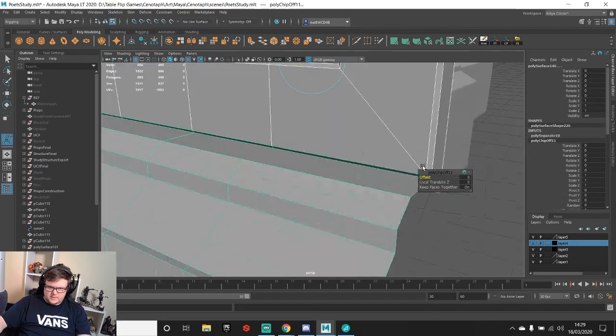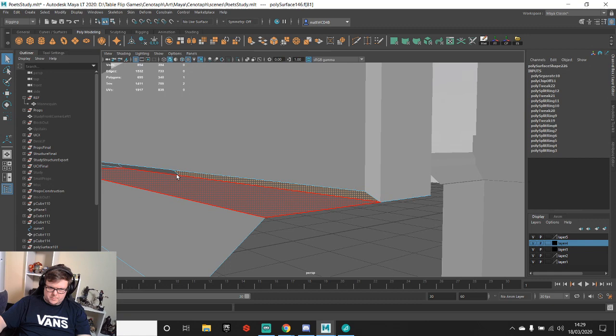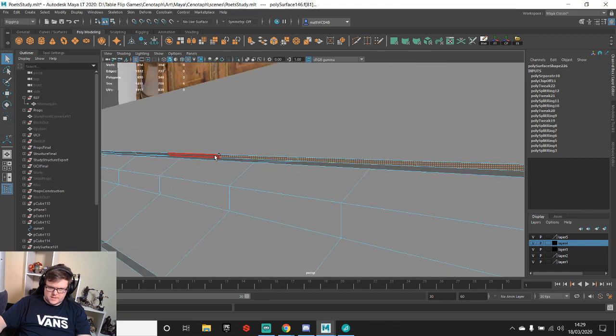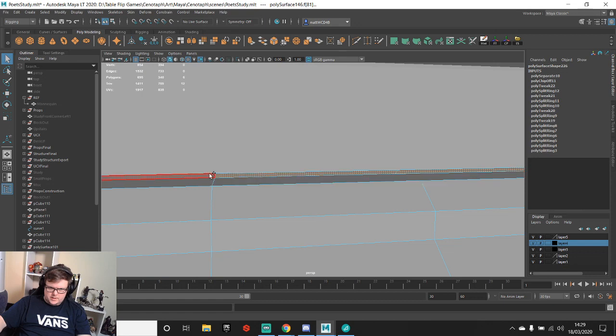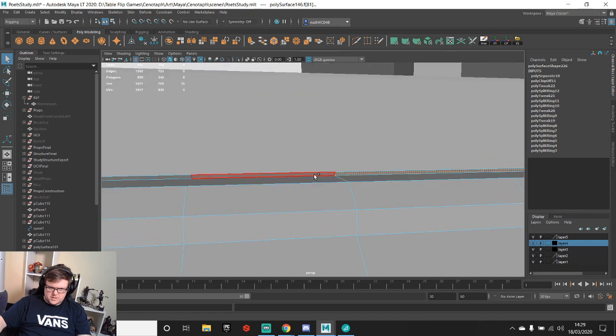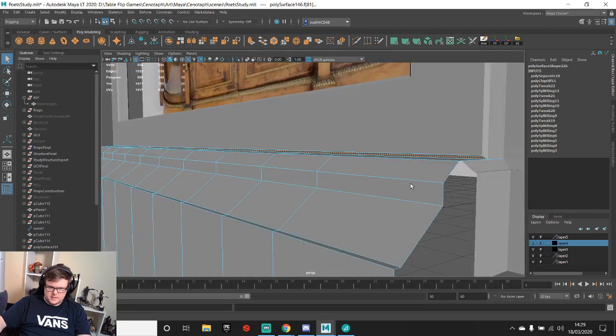Kind of screwed that up a little bit by combining it. I probably shouldn't have combined it as quick. So what I'm doing now is fixing it and separating it back out into its own separate objects, just so that it makes this process a little bit easier.